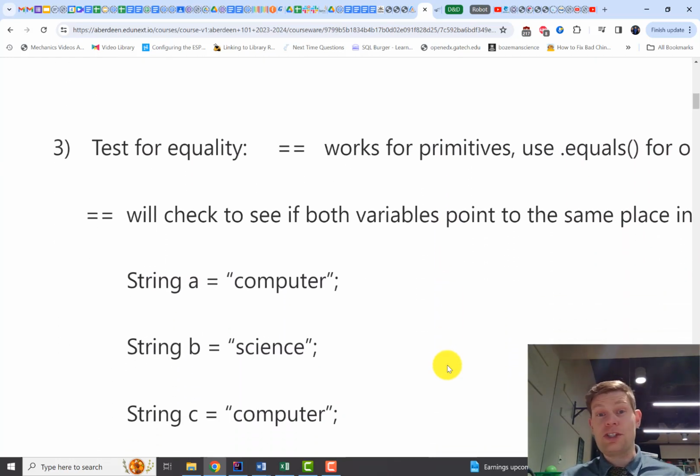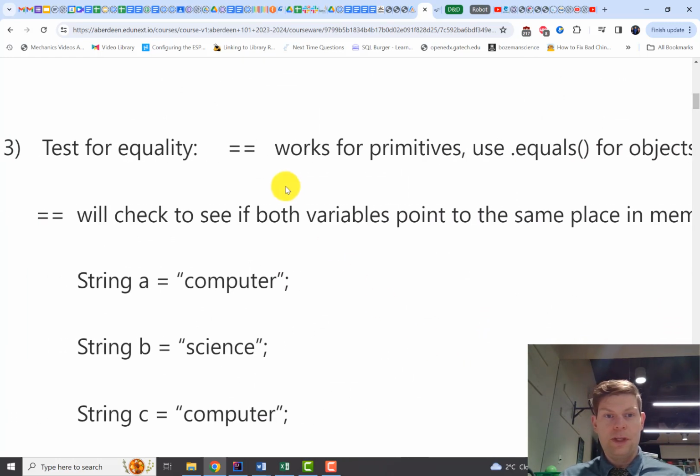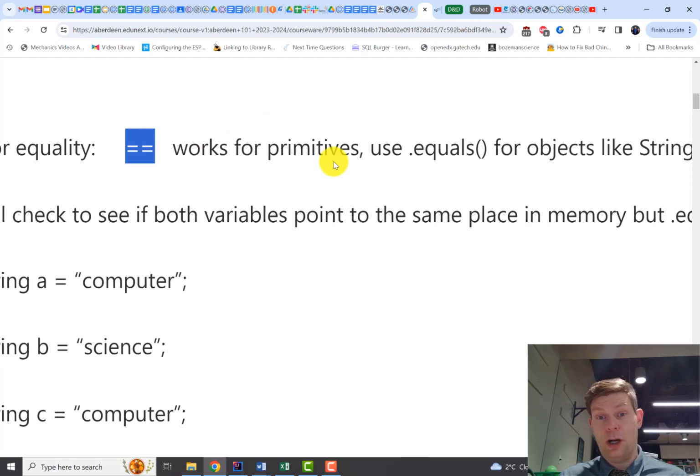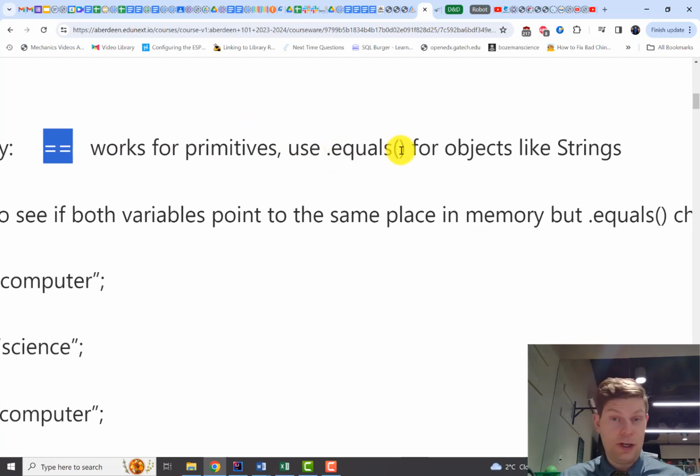Another thing we can do is we can check to see if two strings are equal. So two equal signs works great for any primitive: double, char, int, anything like an int, anything like a double, boolean, chars. Anyway, those are what equals is good for. If you want to check if two objects like strings are equal, use dot equals.